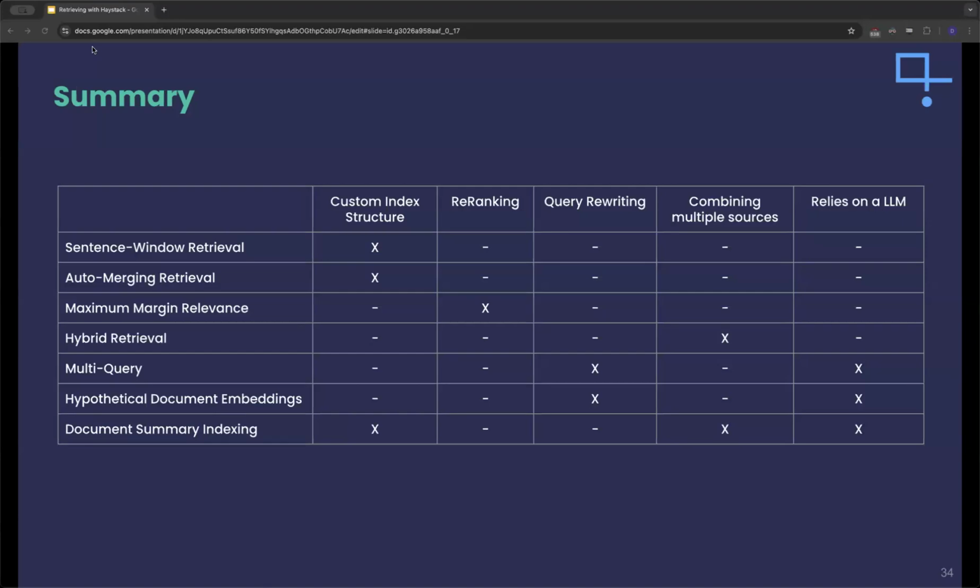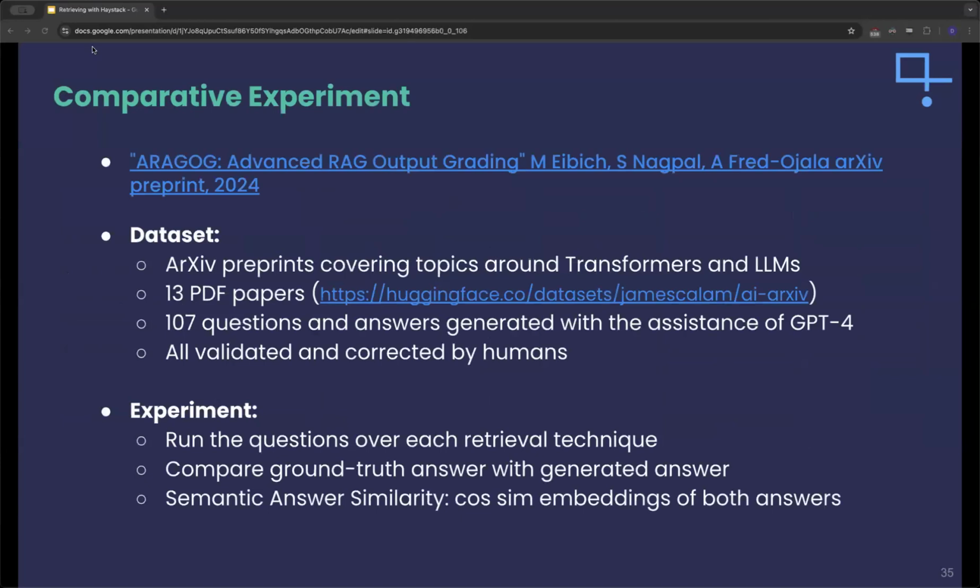What I did after was to implement these. Some of them are already part of the Haystack core package, others I had to implement. But I had all of those working, and I did a small experiment. There's this data set out there called ARAGOG, Advanced RAG Output Grading, which is a data set mostly made of preprints from arXiv that cover topics around transformers and LLMs. Together with that data set, there are 107 questions for which there are also answers generated by ChatGPT, but that the authors of the papers validated and corrected. So you have a knowledge base of documents.